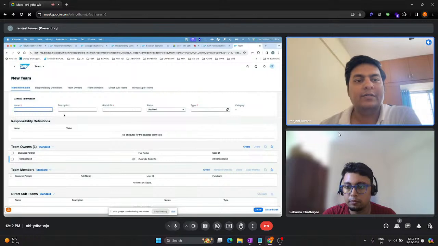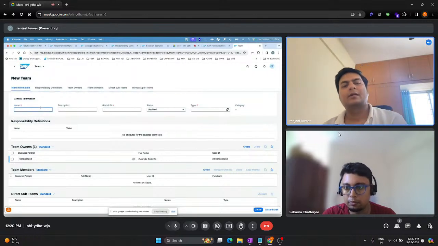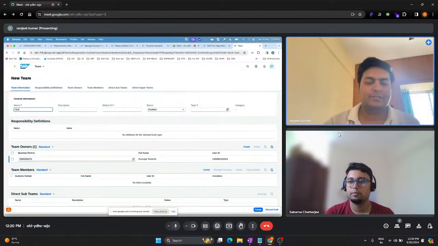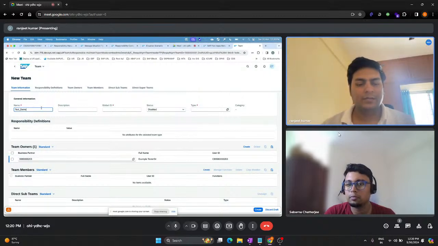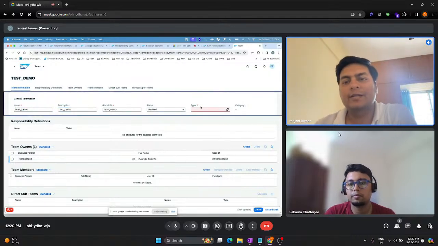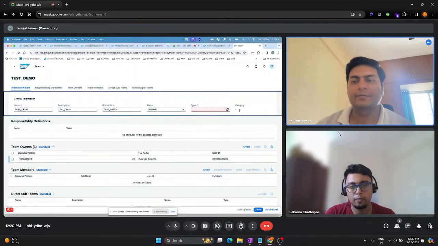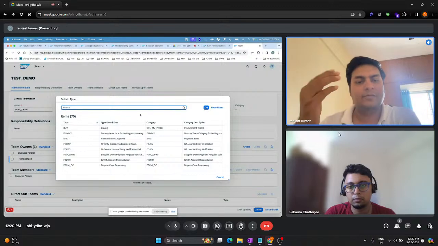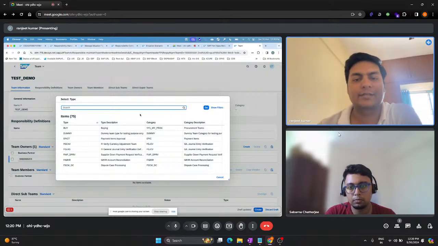As soon as you click on create, you have to fill in your name here. For example, I'll put test underscore demo. Then you put your description. Now the important part is here, type and category. You click on this type and you will get a list of all the categories and the types associated here.